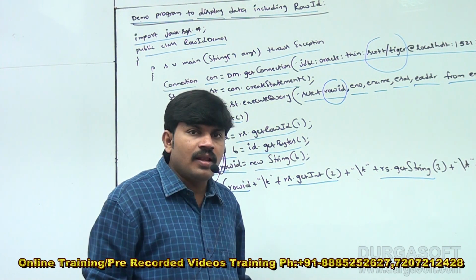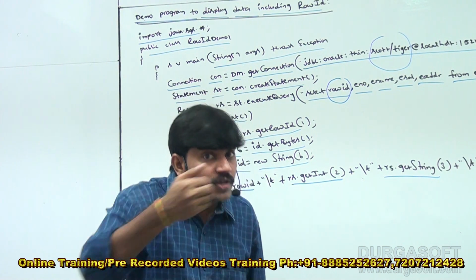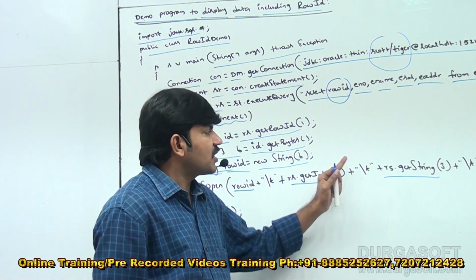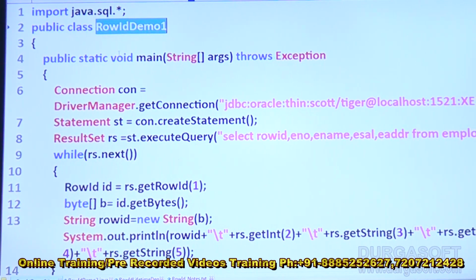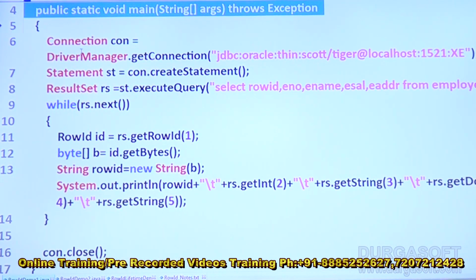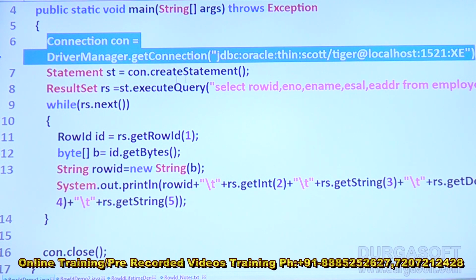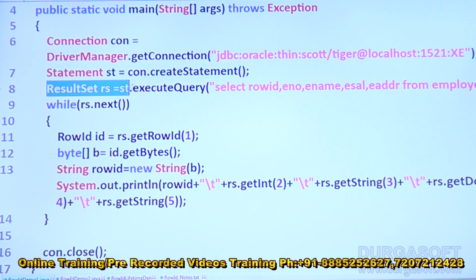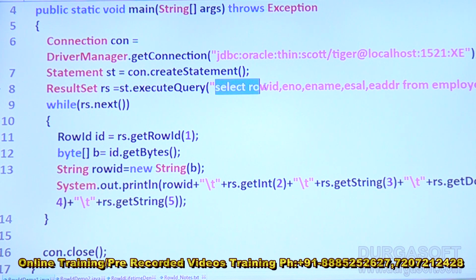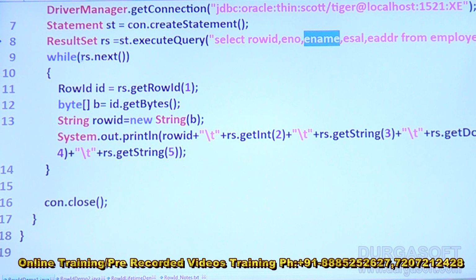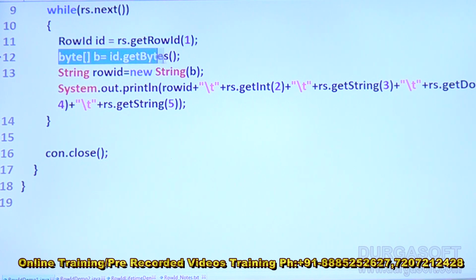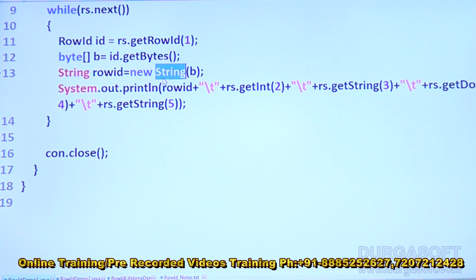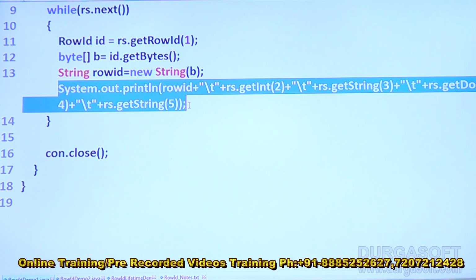If you feel comfortable, how you can use this ROWID for fetching the data, that part we will go for at the next level. First let me execute this program. Observe a bit carefully. Import java.sql.*, public class RowIdDemo, public static void main. Connection con is equal to DriverManager.getConnection, Statement st. Result set rs is equal to st.executeQuery, select ROWID, empno, ename, esal. While rs.next, ROWID is equal to rs.getRowId of 1, byte array b is equal to id.getBytes, string rowid is equal to new String of b, System.out.println of rowid, con.close.